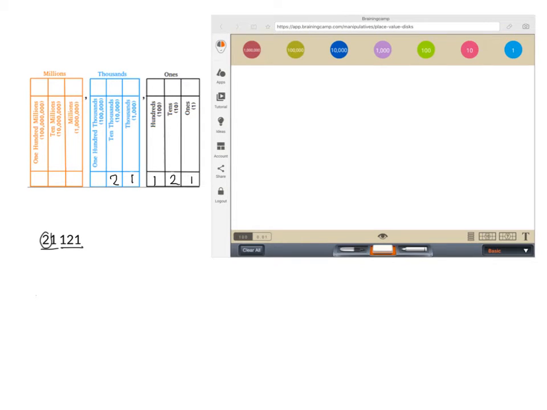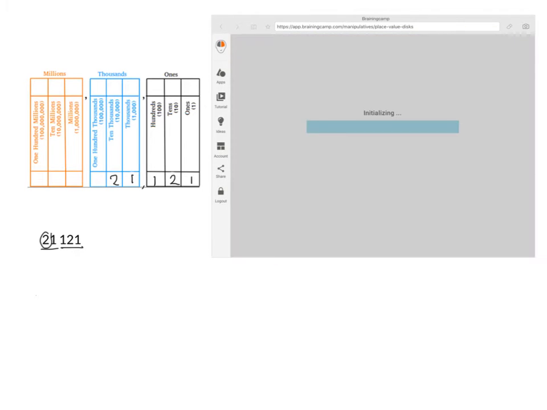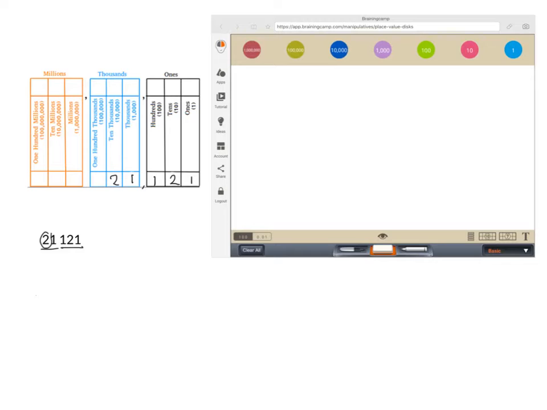2 tens are 20, so we've got 21,121. Okay, let's say that we want to add 10 to this number. That might seem pretty straightforward. Let's just go over to here. We're going to first of all make our number up and see what it looks like, and then we're going to start adding and then doing some subtraction.